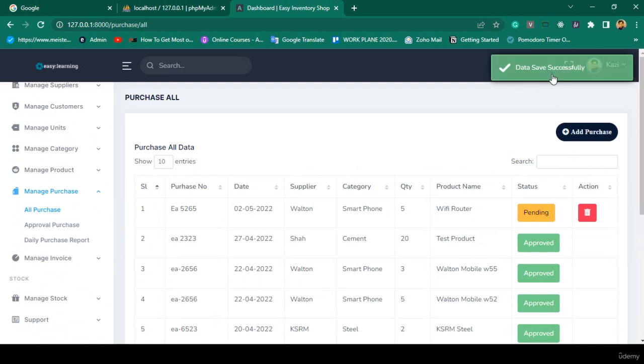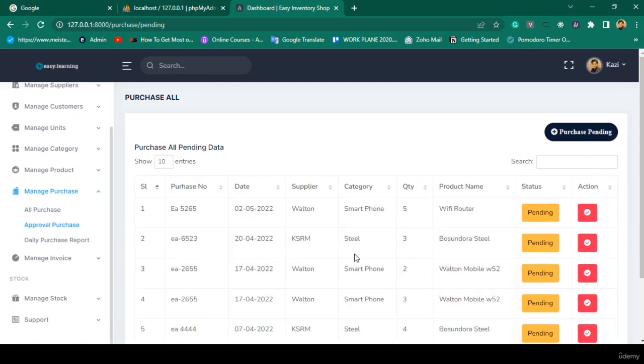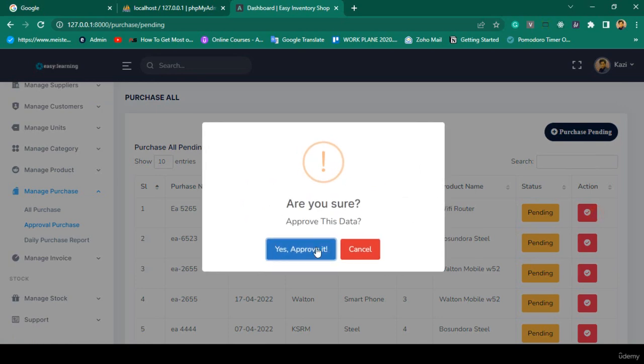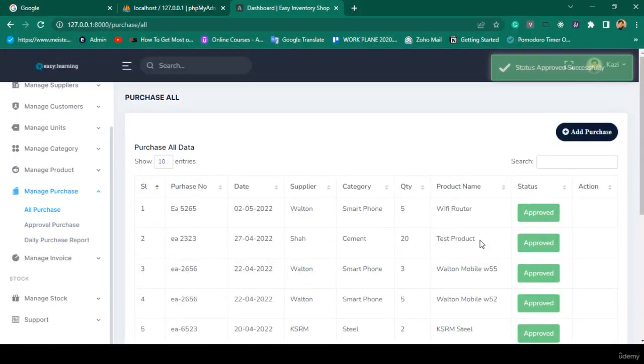And when you save this successfully, you can see the product name Wi-Fi router is by default pending. So when it is pending, as I told you, you are able to delete it. Now if you want to approve it, you have to go to the approval purchase, and in the approval purchase, you can see the last product is visible in our first area, that is pending. So now I want to approve it. Now when you click yes, approve, then that will be gone from here.